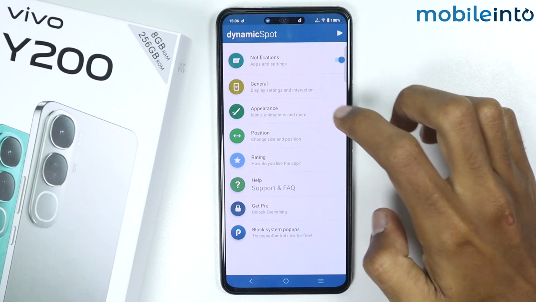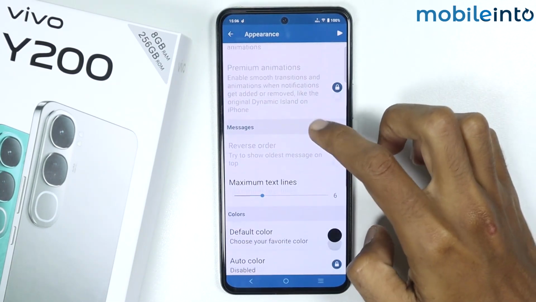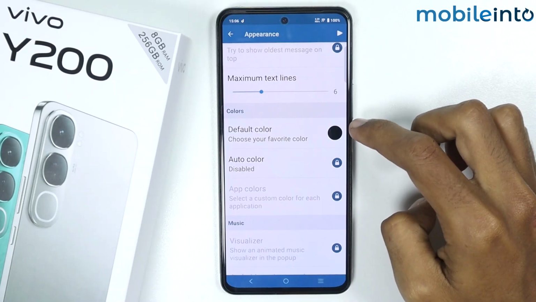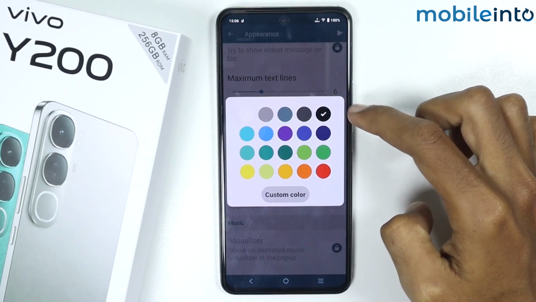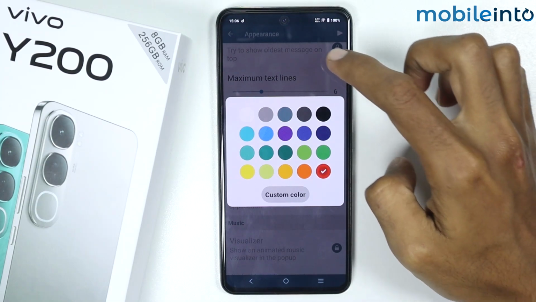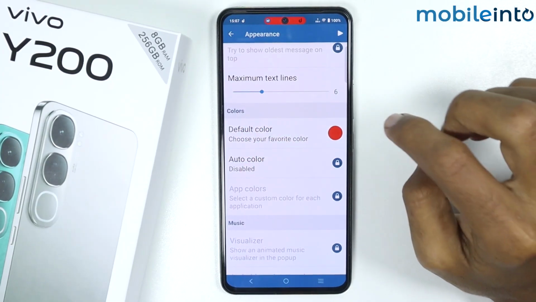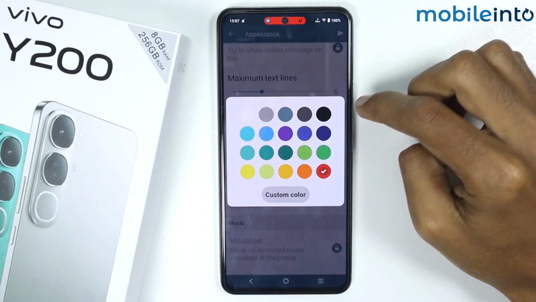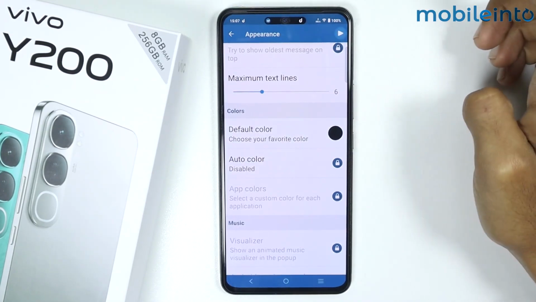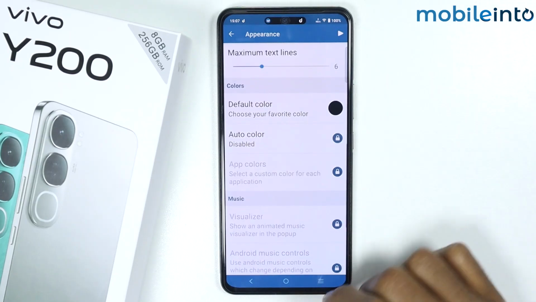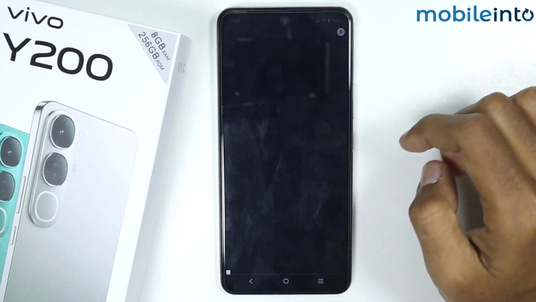Now if you tap on appearance, now from here if you scroll down, you can change the color of the dynamic island. Now as you can see, it is currently on black, but you can change it to any color you like, just like that. But I will select black because it blends with the selfie camera on the smartphone, just like that. And once you have done that, just go back, and from here just tap on position.